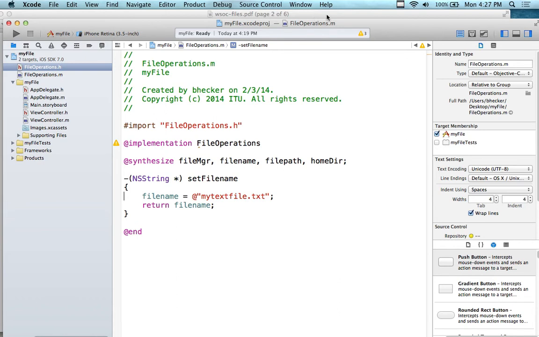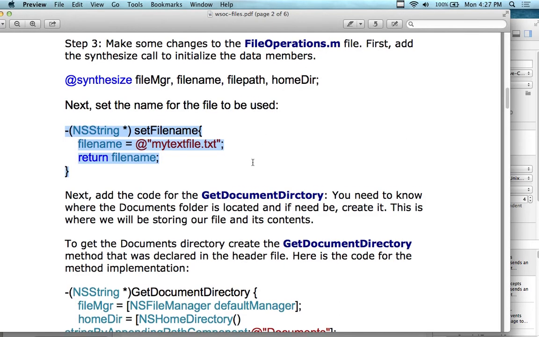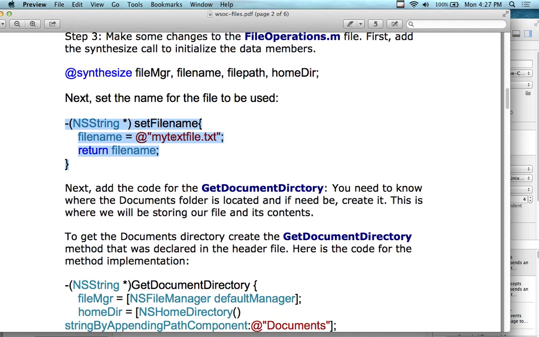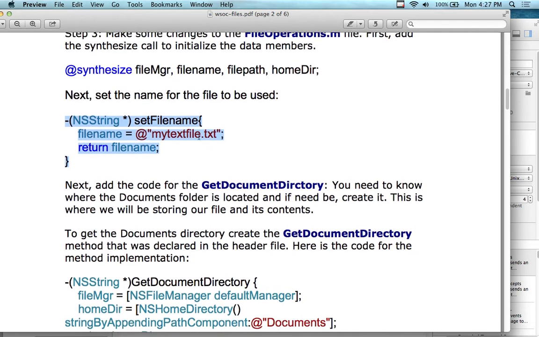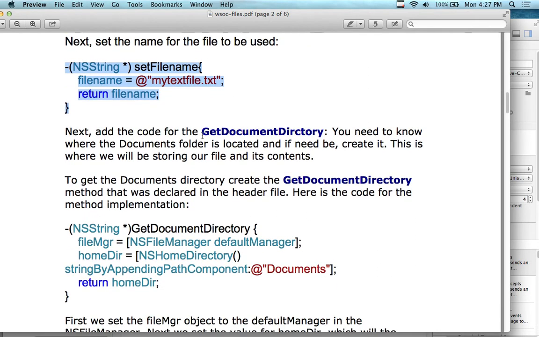So I have the file name set, and I'm going to create. And if you want to change your file name, you can change your file name. I'm just going to leave it on that. Next, we're going to add the code for the get document directory, so you know where the documents folder is, and if you need to create it, if the documents folder doesn't exist. So this is where we're going to be storing the file and its contents.